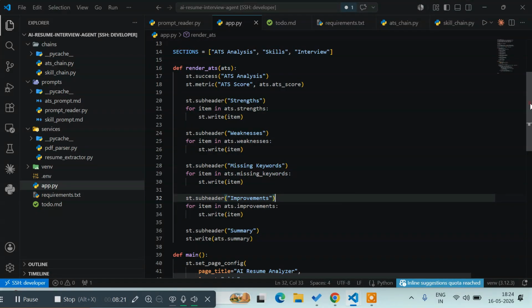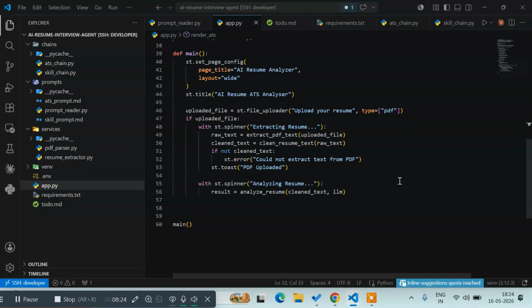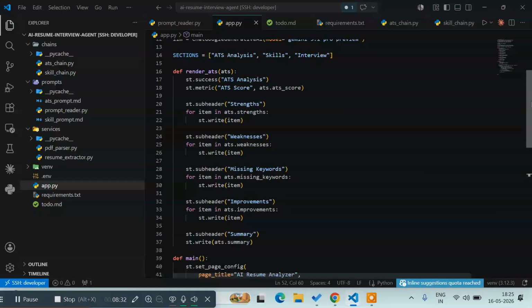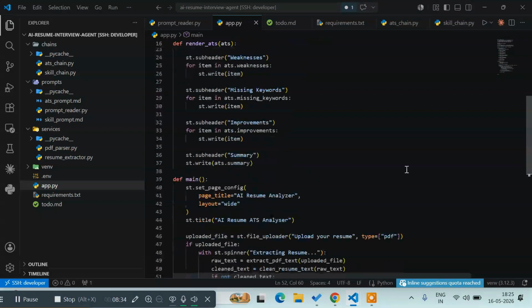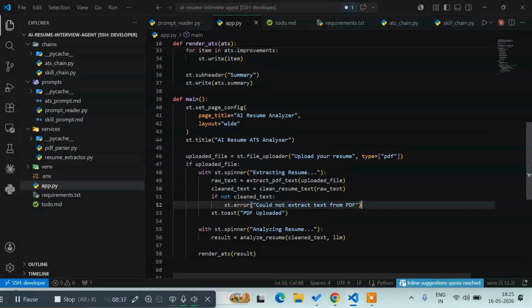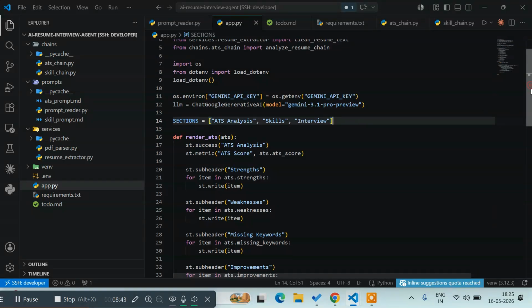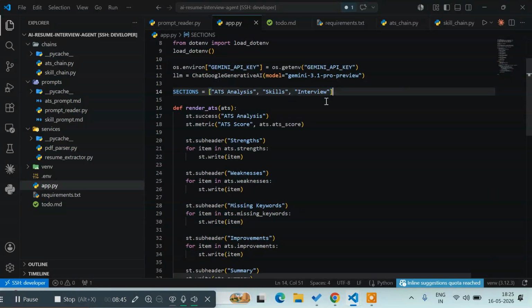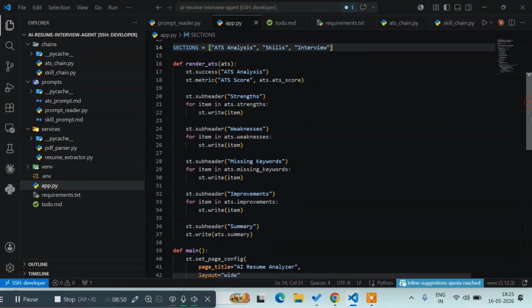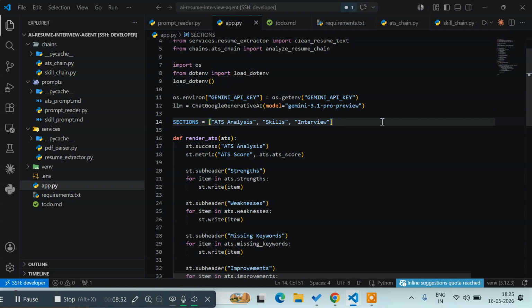Now the thing is that we can directly call this function. So render ATS, and we can pass the result here. It will do the same thing. Not much difference. Why are we doing it? Because I want to keep my main function clean. So this is how we can render ATS. You can just try running it again and it will work. Now see one thing. What I want is, if I've already analyzed the PDF, already analyzed the resume for ATS, I don't want to do it again.